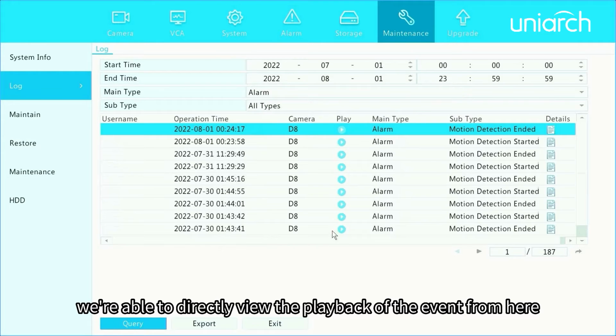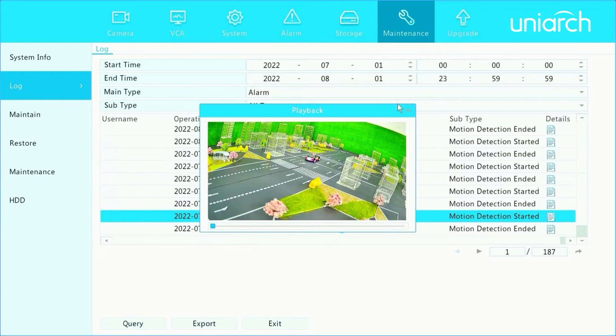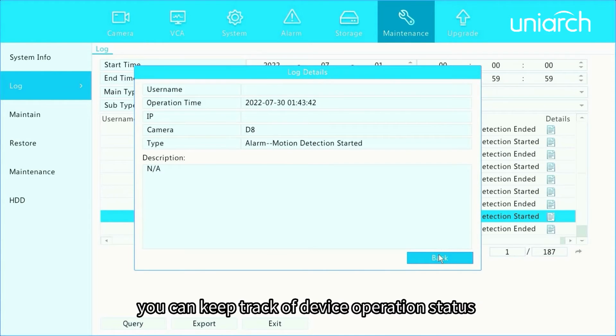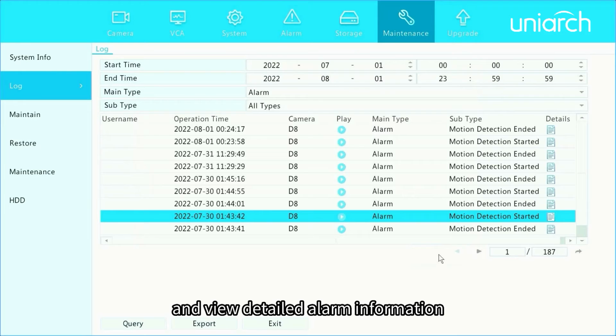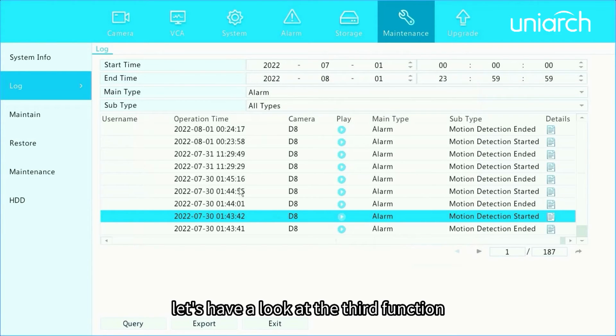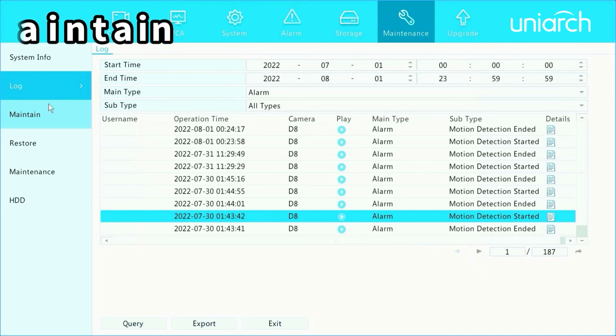We're able to directly view the playback of the event from here, and also the details. By analyzing logs, you can keep track of device operation status and view detailed alarm information. For quick configuration, let's have a look at the third function, Maintain.